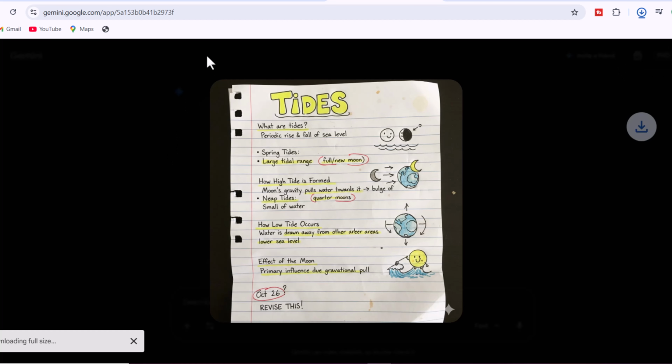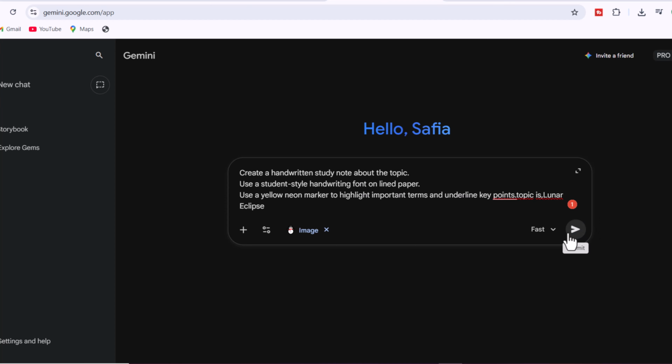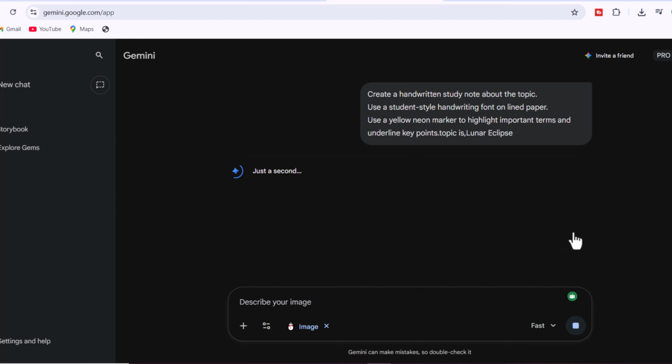Now let's change the topic. We'll enter lunar eclipse and Gemini will instantly generate handwritten notes related to that topic as well. In the same way, you can slightly modify this prompt and generate different outputs every time.